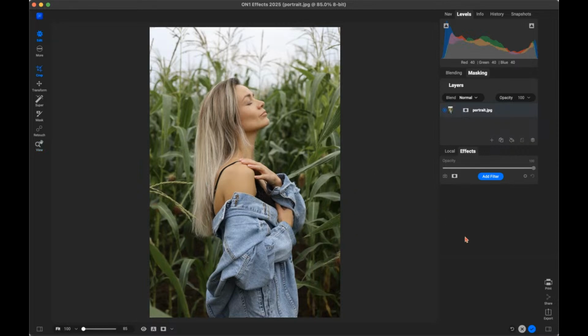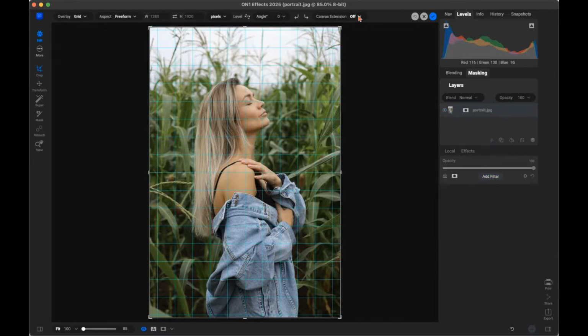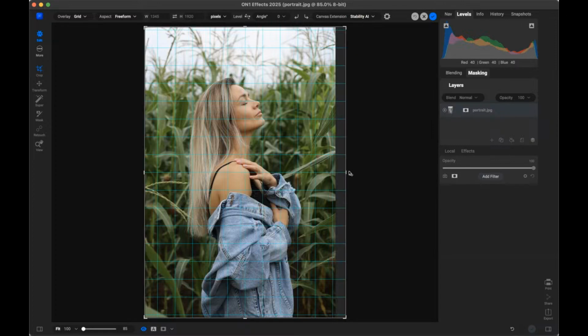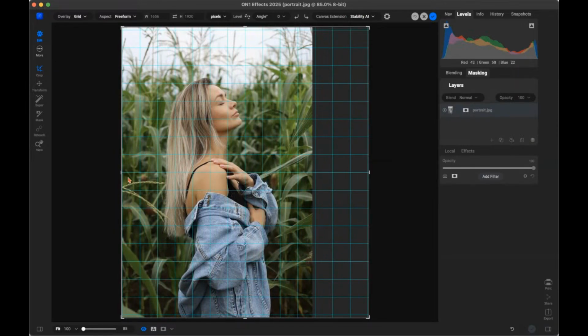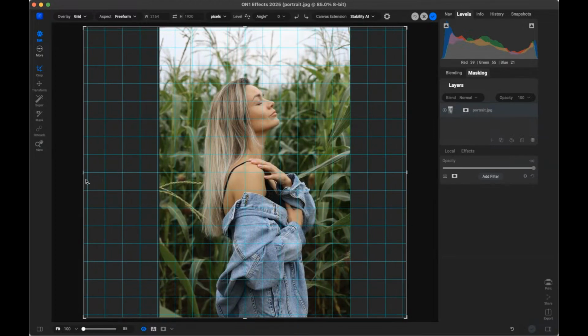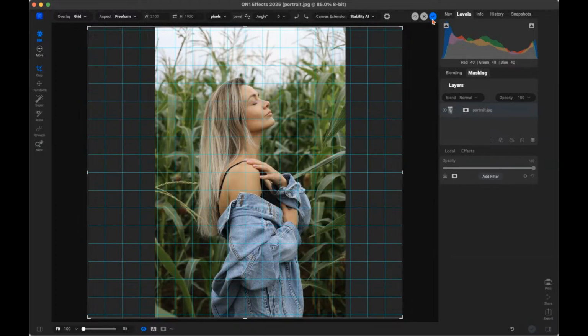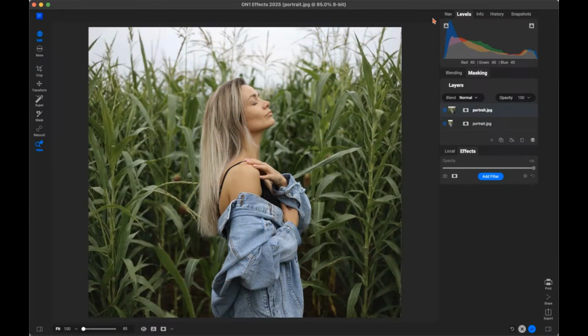So with this photo here, I'm going to go to crop, and I'm going to go to Stability AI for the canvas extension here. And all I have to do is just drag this out as far as I want, essentially making a portrait photograph into a landscape type photograph. It's going to use this AI, and it's going to fill in those areas on the left and the right, which is really exciting, especially for portraits, because like I said earlier, when it comes to portraits, sometimes you just don't get the capture that you want. But yeah, and there we go.